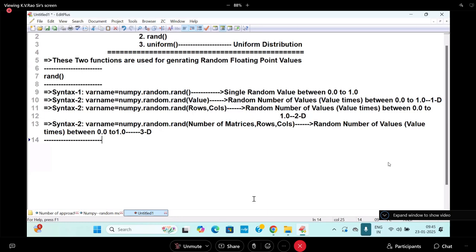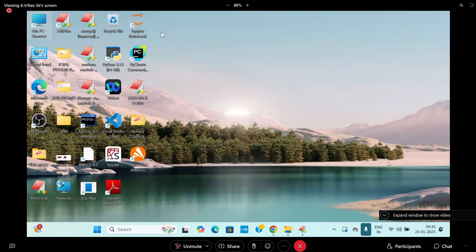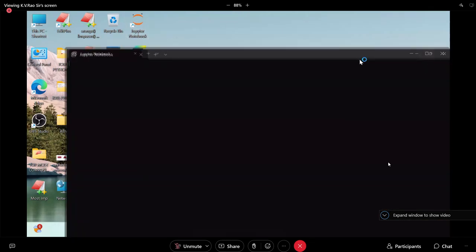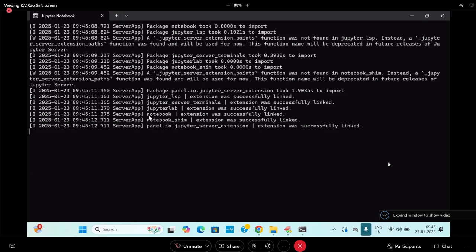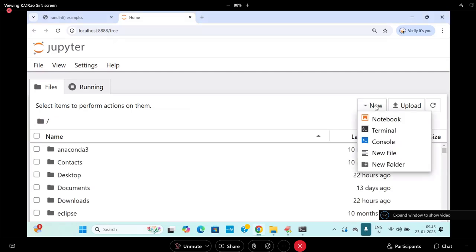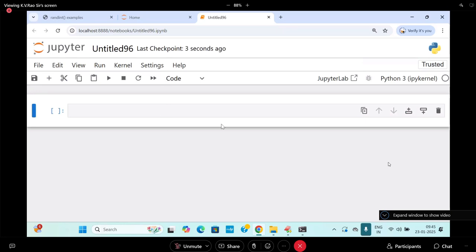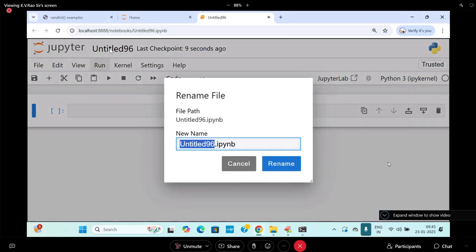Let's go to the Jupyter notebook. Launch the Jupyter notebook. This is kernel based. You start the server here and say new notebook. IPYNB is the extension of it. It's browser based. Now I'm going to take up rand and uniform examples, which I'm going to discuss here.